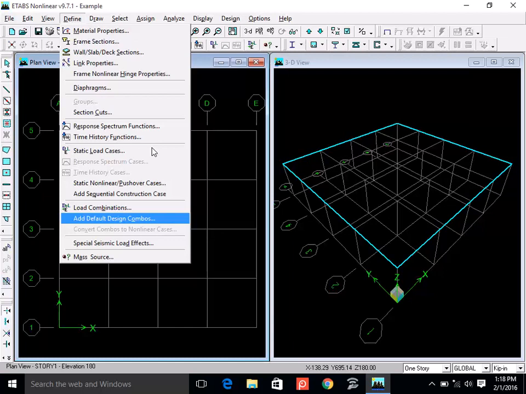UBC is Uniform Building Code, and IBC is a newer version of that code, which is International Building Code, prepared by the International Code Council (ICC). They give you guidelines for the calculation of earthquake load. Because right now you have not studied earthquake loading, that's why I shall skip this. But you have to use it in future. Special seismic load effect, and the last option, mass source.